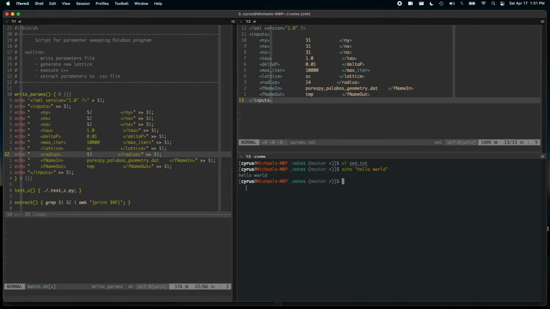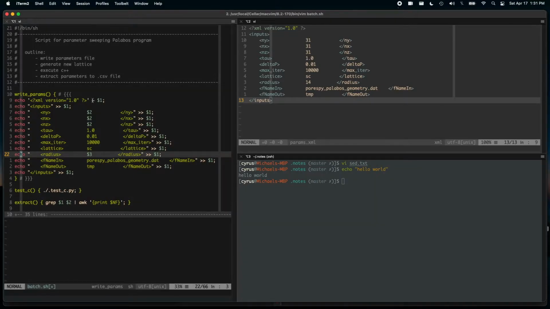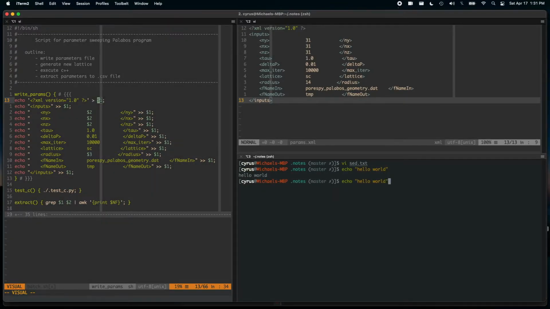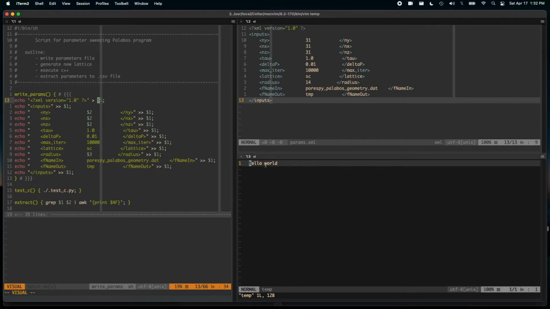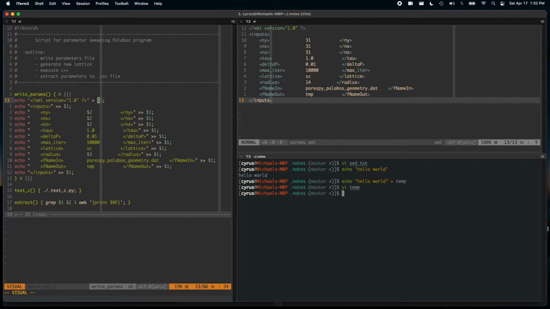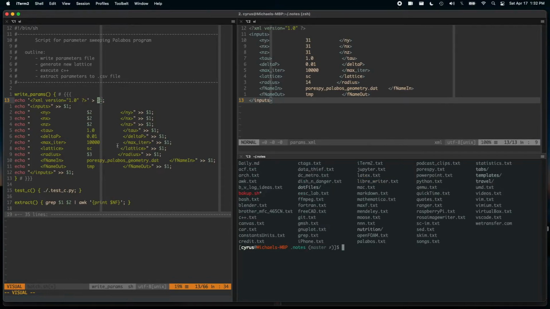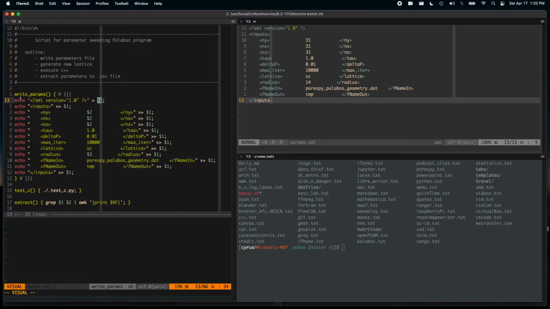And so by directing the output, that just executes, instead of printing on the terminal, it will echo that command to whatever this file is. So like for instance, if you just did this, so now I've directed this into temp, and so now temp has hello world in it. So that's essentially what's going on here. I'm echoing these different lines onto a file.